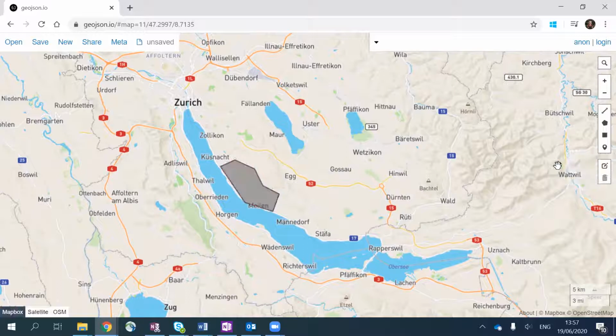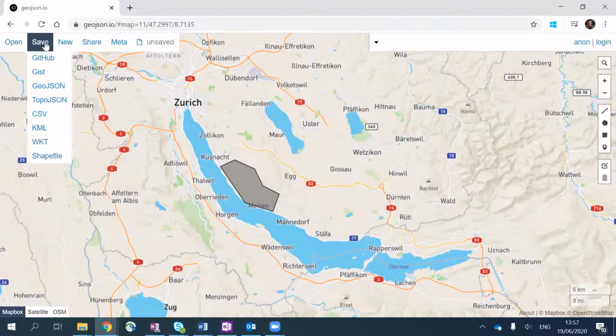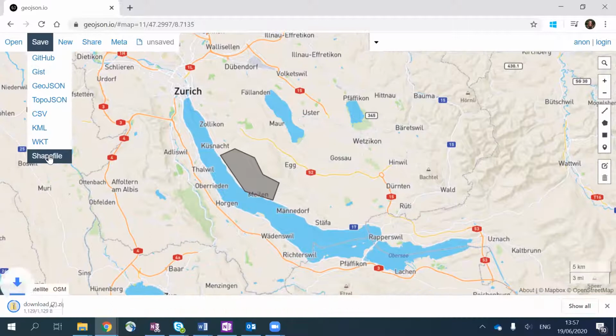If I then want to share this polygon, I go over to the Save option here, navigate down to Shapefile, and it will download.